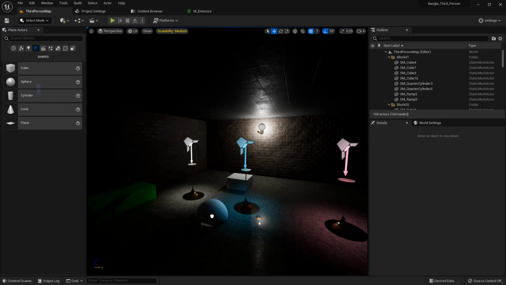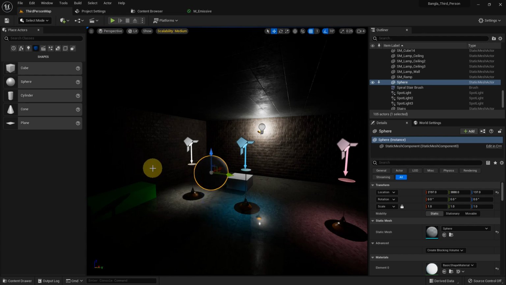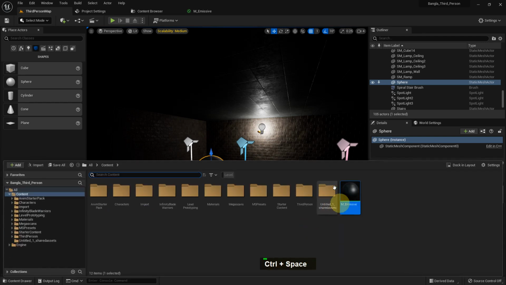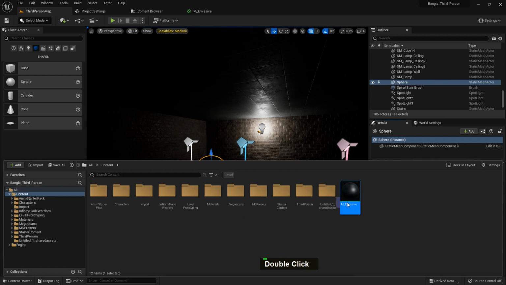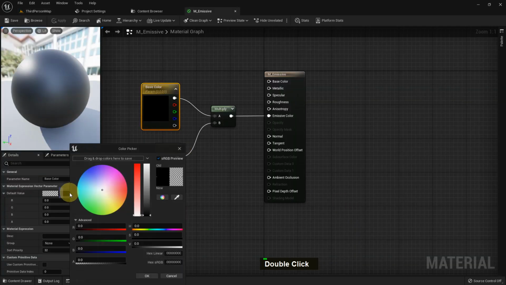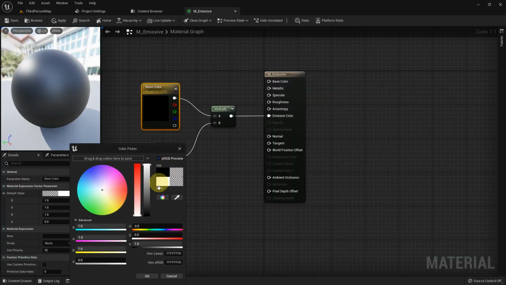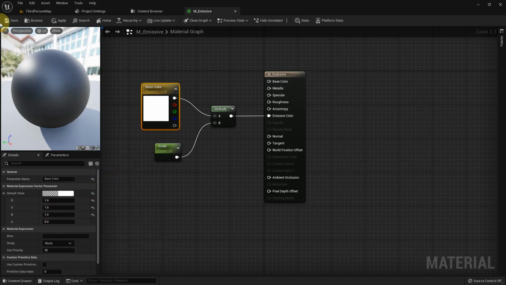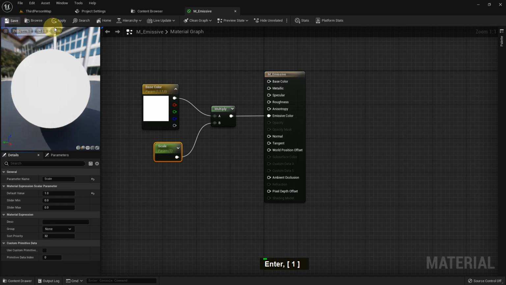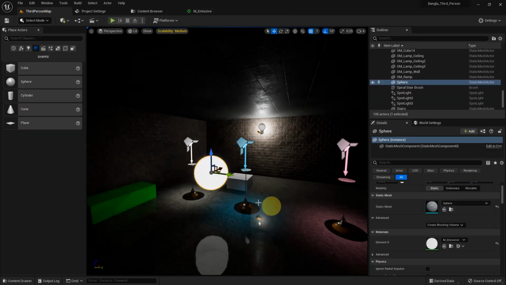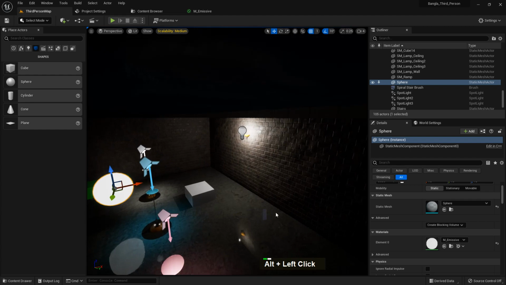I just add a sphere into our level, and I add the material to it. And I just make it white. You can see every detail in the default value changes; 111, but it's also showing black. If we give the value 1, it shows white, the basic, simple white.